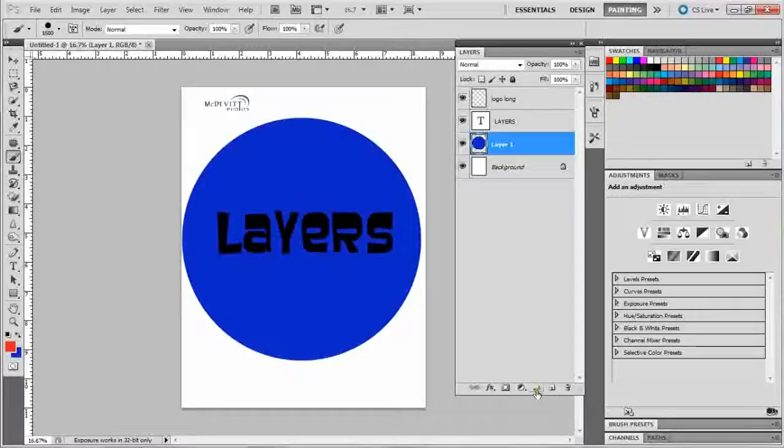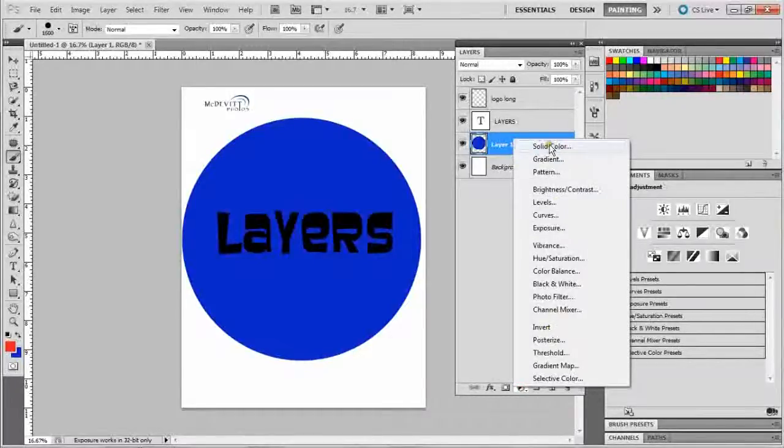On here you have the groups. You can create a group, and what groups are, you can put multiple layers into one group, so you can manipulate all those layers at one time. This is your image adjustment levels. You can go to any one of these and it will actually just create a new layer.